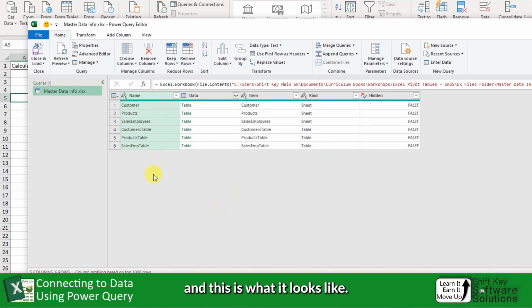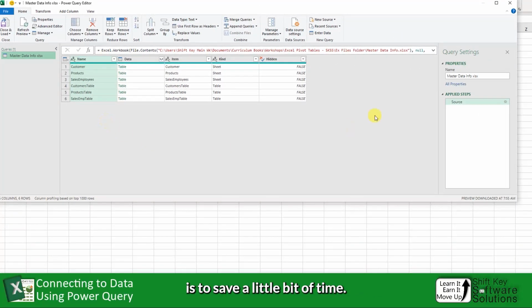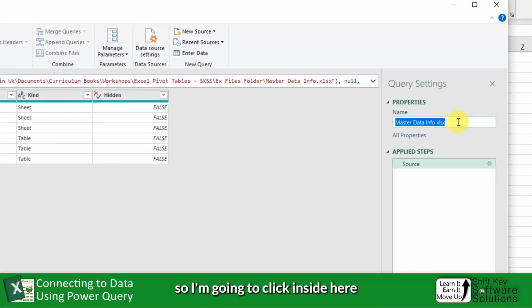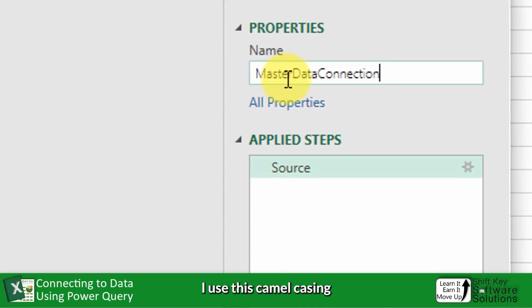And this is what it looks like. Pretty simple. Now in the book it tells you just go to Close and Load and then Close and Load To. What I want to do is save a little bit of time. I'm going to first rename it, so I'm going to click inside here and put in Master Data Connection, and then you'll notice I use this camel casing because we can't have any spaces here.